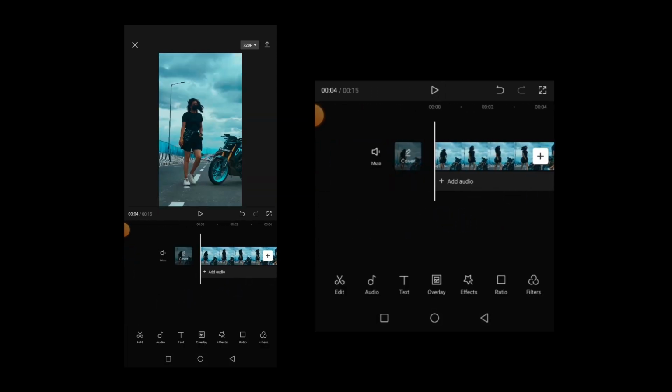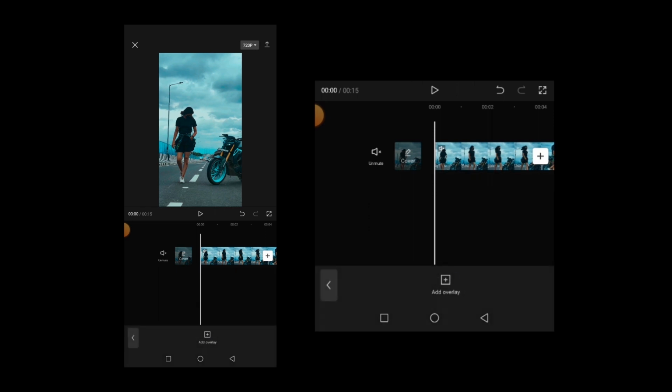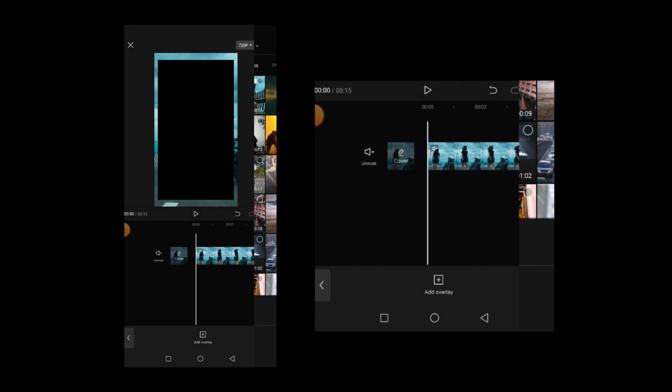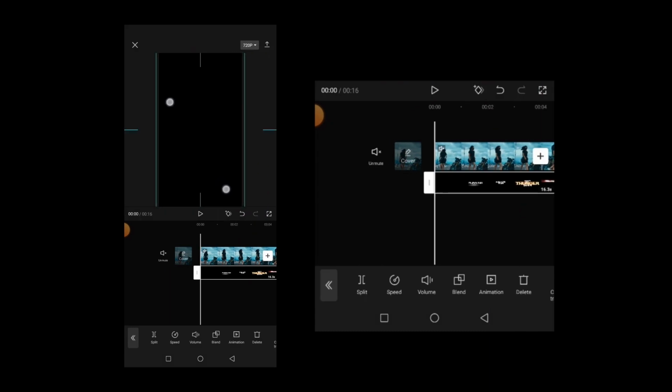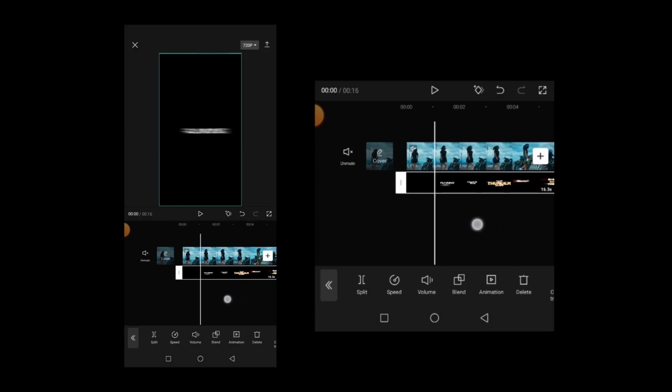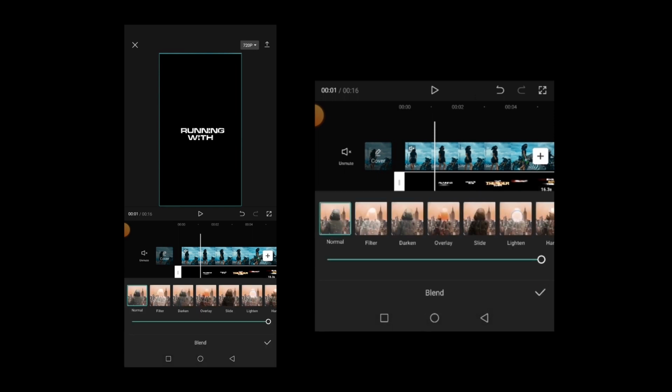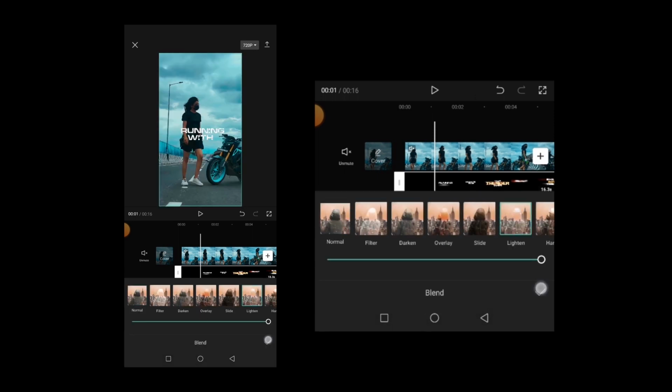To add the lyrics video, click on overlay and click on add overlay. Select the Jawan black screen lyrics video. Click on add. Fill the black screen overlay to the canvas ratio. Click on blend and change the blending mode to lighten. And after that, click on OK.